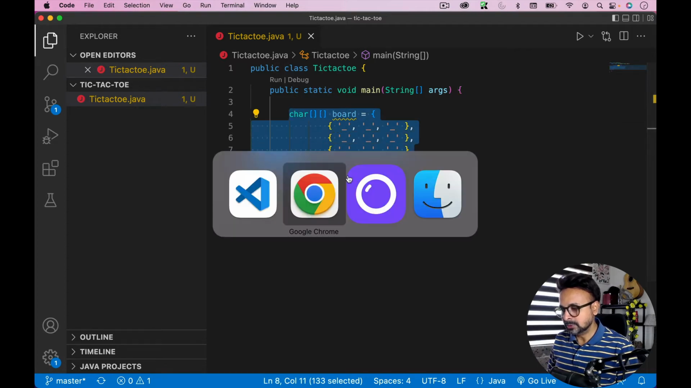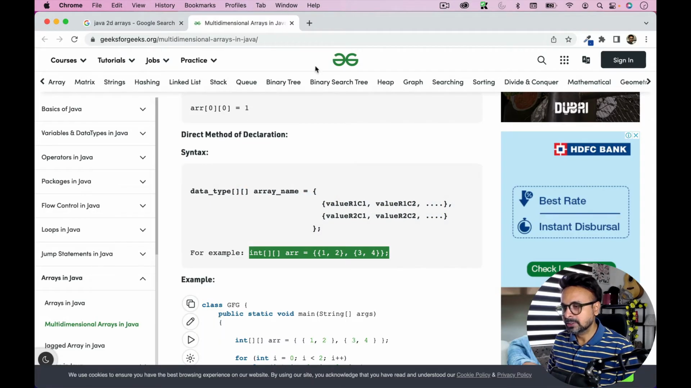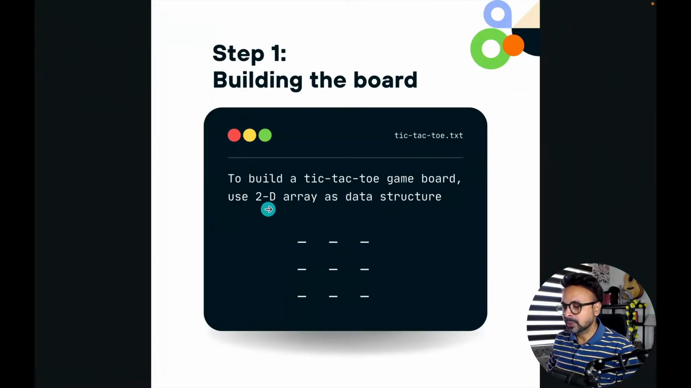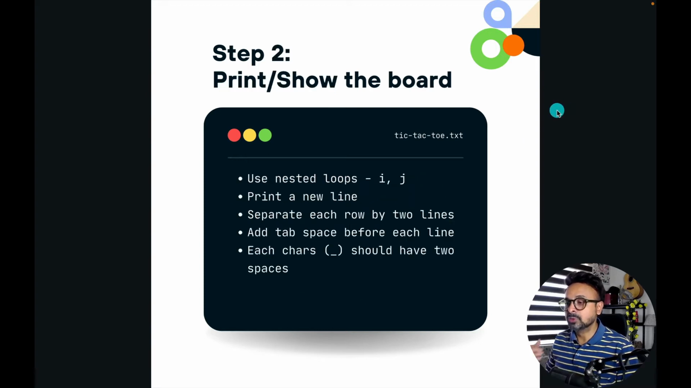to, so let's go back to our notes maybe. So that's under here, Java tic-tac-toe. So build a tic-tac-toe game board and 2D array. So the data structure we have created. Now move on to step 2 where we need to print or show the board. Now how are we going to show or print the board?